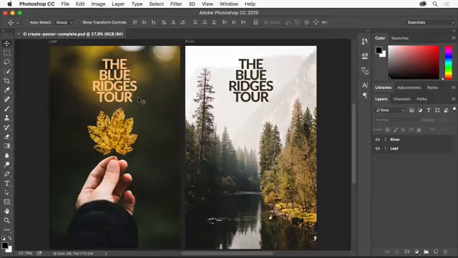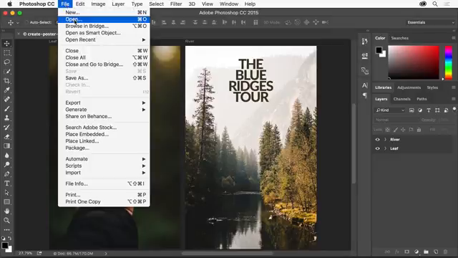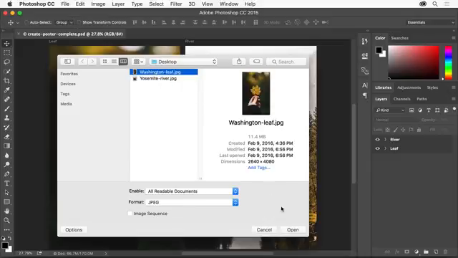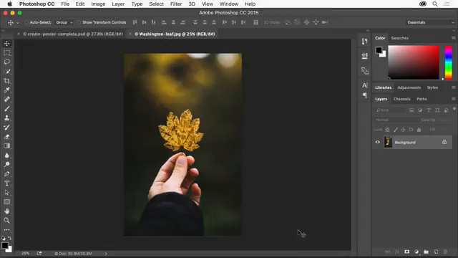To open an image for your poster, choose File, Open, and navigate to an image. Select it and click Open. In order to create several versions of the poster, we'll use artboards. Artboards let you create multiple layouts with different content or in different sizes in a single document, and you can see them all at once. We'll start by creating an artboard for this image.